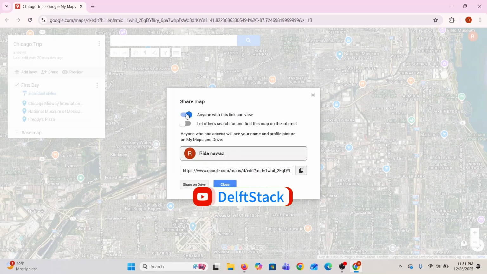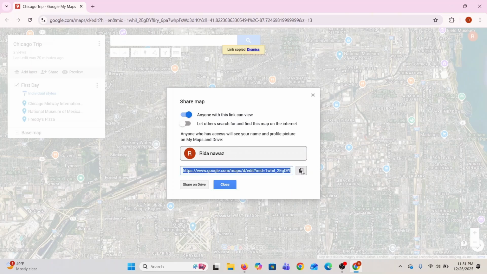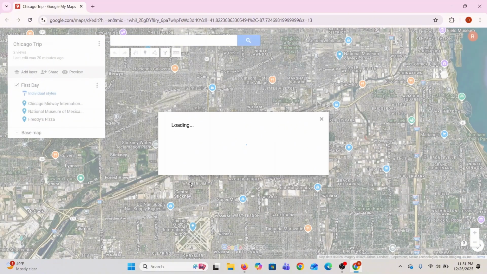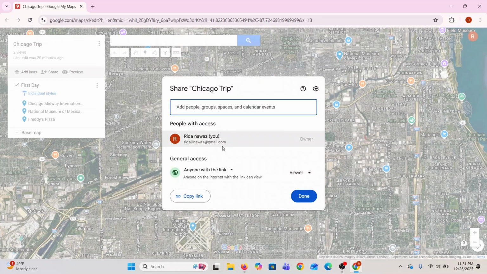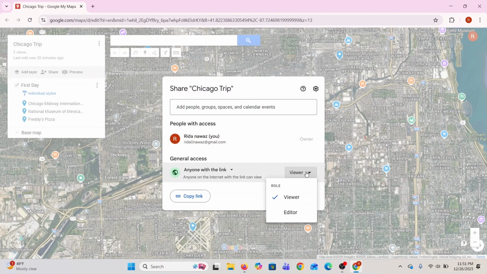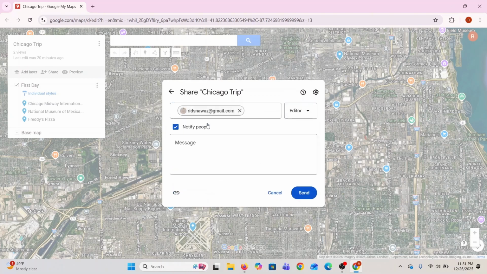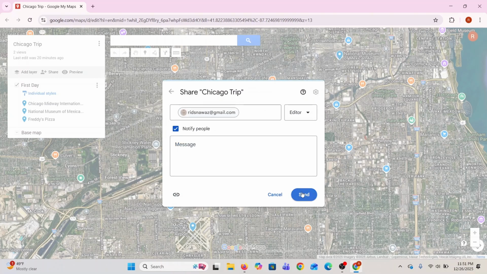Turn on the toggle that says anyone with this link can view. Then copy the link and share it with anyone you want. You can also share it through Google Drive. After that, you can choose viewer or editor access. Add email addresses, write a message, and click send.